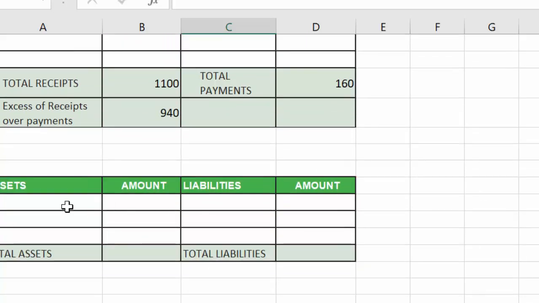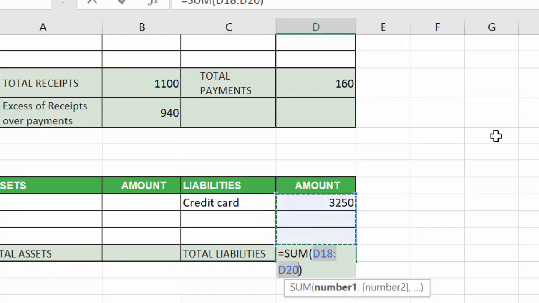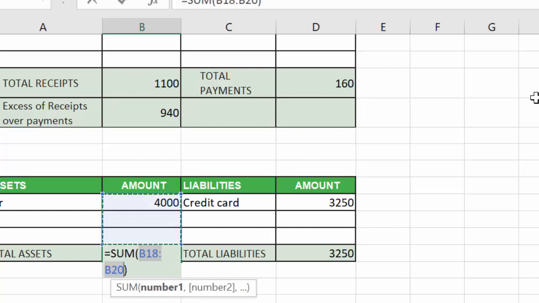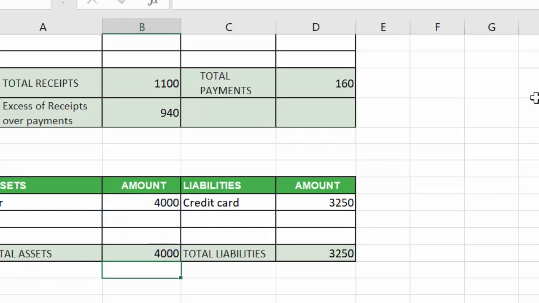Similarly, with assets and liabilities, if I've got a credit card debt of 3,250, if I remember rightly from this exercise, I want to add up my total liabilities, and I might own a few things. I'm just making this up. I might own a car that's worth $4,000. Again, what I want to do is to set that up so I can see what my total situation is.